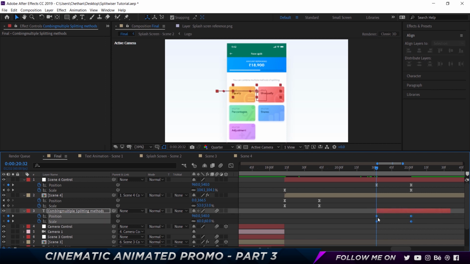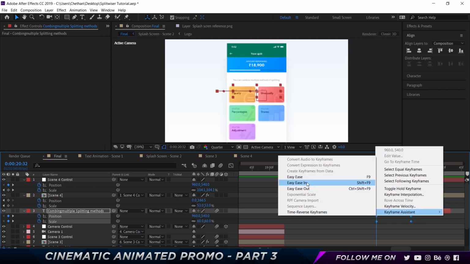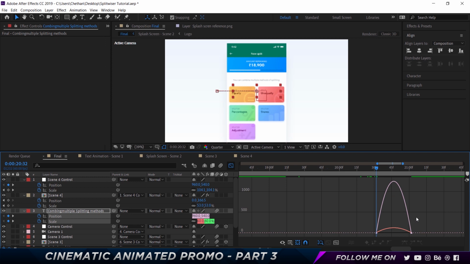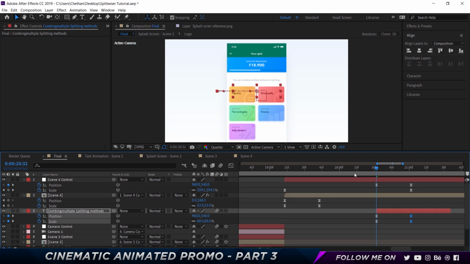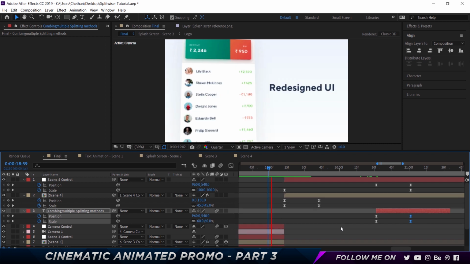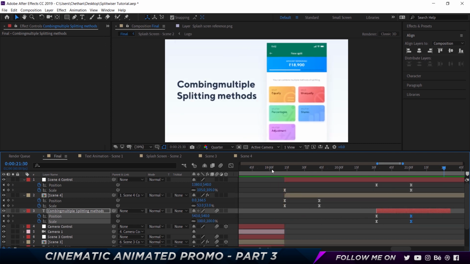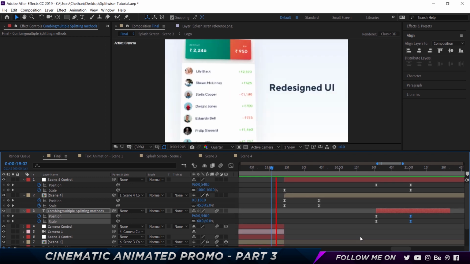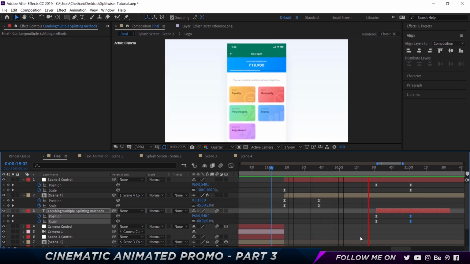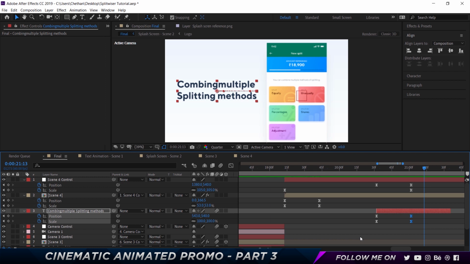And now we can select these, right click, keyframe assistant, choose easy ease, and come into the graph editor, select all this, and go ahead and scale, move this over here. And now if you go ahead and play this, we should have a nice animation, and there we go. That looks super cool, right? So you can see that the entire scene is still scaling, and then it moves to the side, and the text scales from the right side.